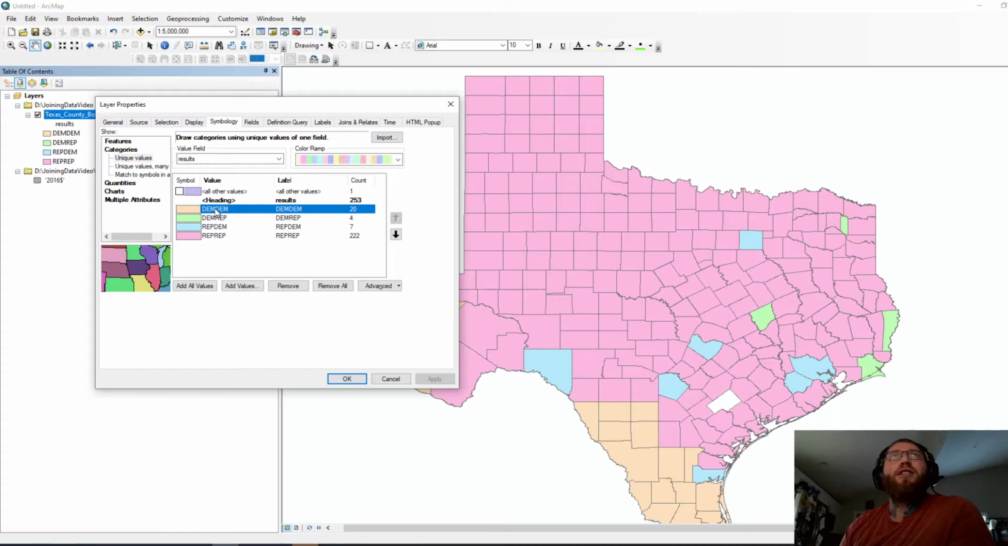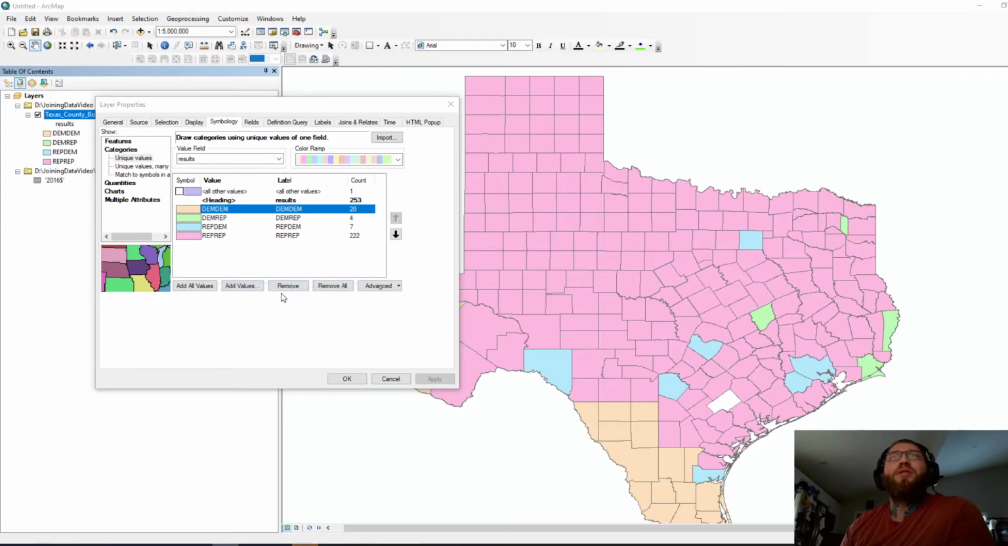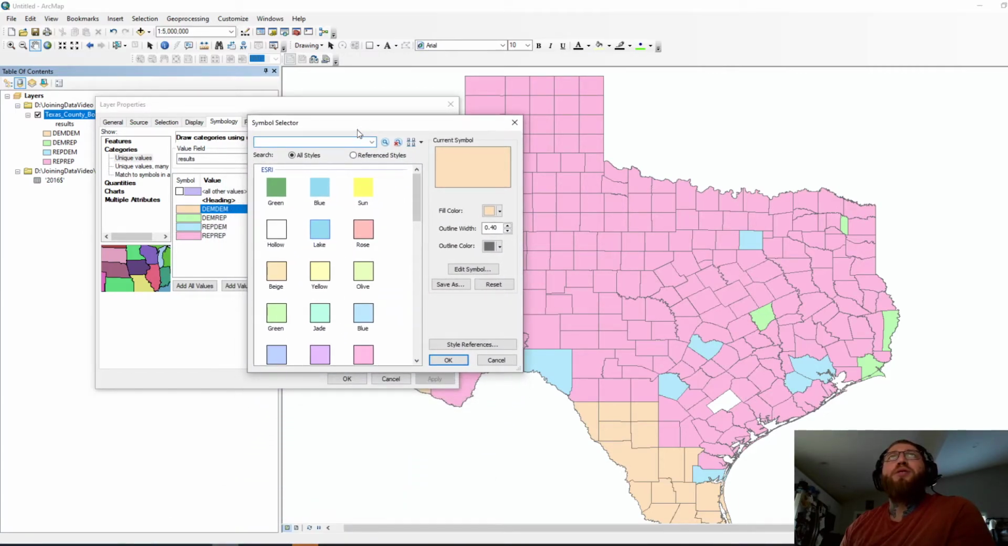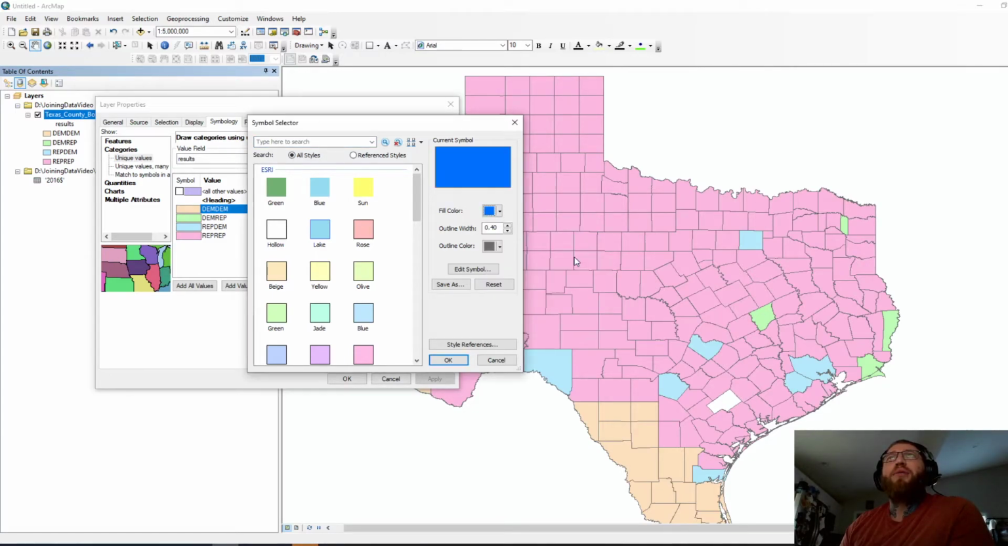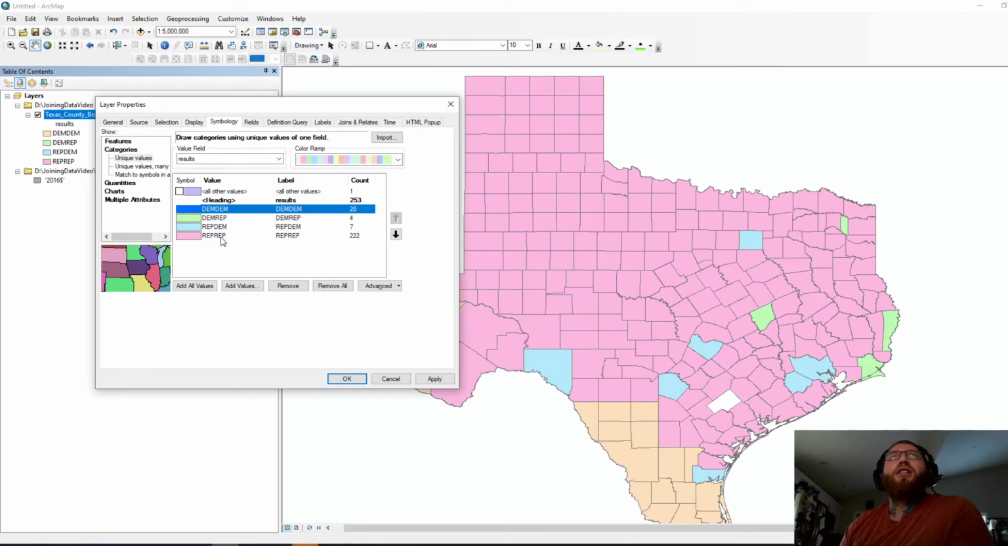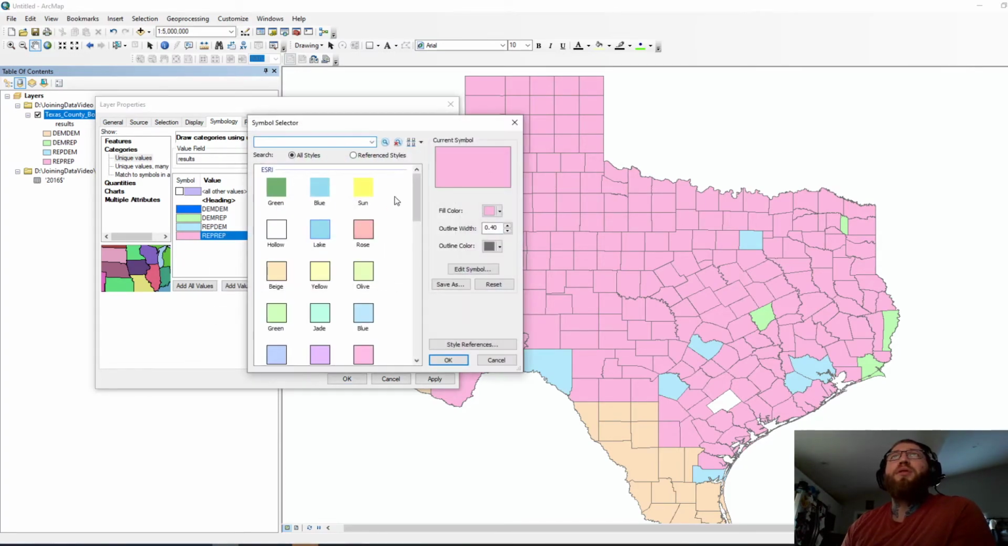So I will right click the row, and then click properties for selected symbols, and this page will appear, and in here I can change the color. If the county was previously Democratic and is still Democratic, then I'm going to stick with the blue color, because visually it'll be the easiest to understand for the person looking at the map. Now let's go to our Republican held counties that continue to be Republican held, and right click, properties for selected symbols. Same situation, except now I'm going to choose red.